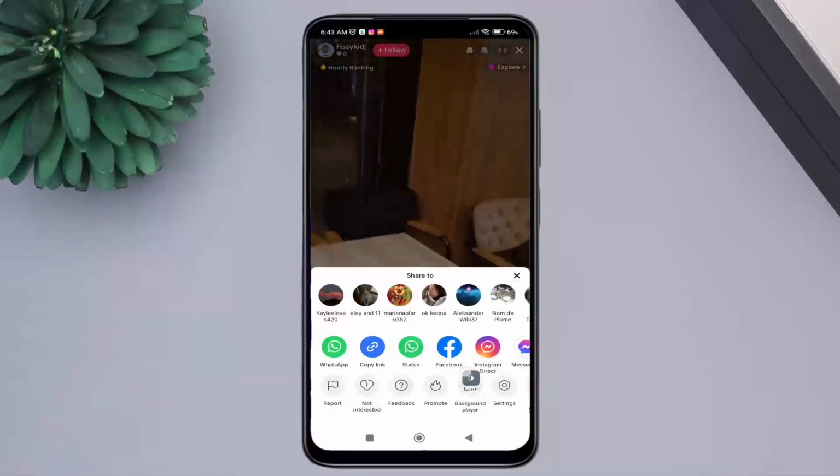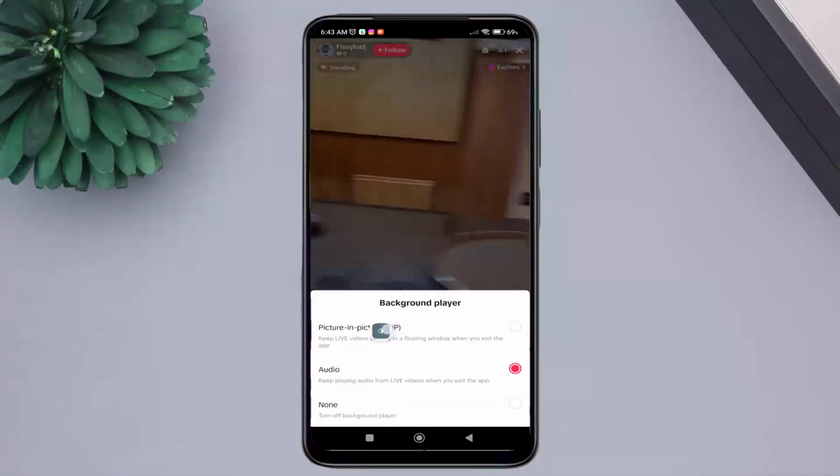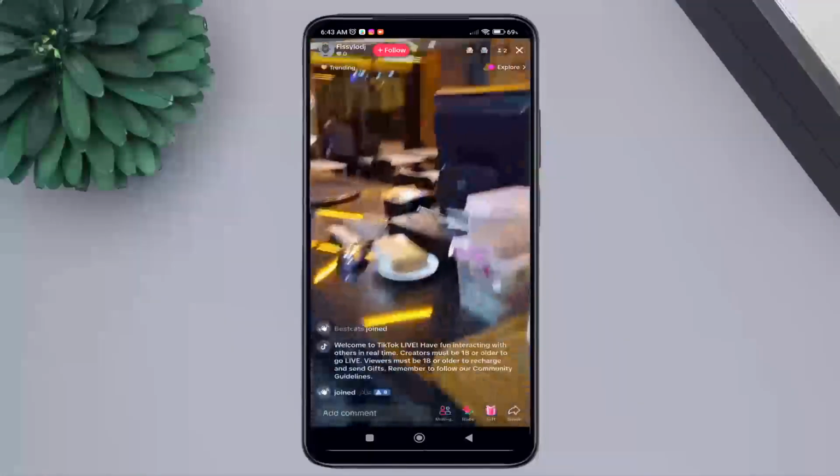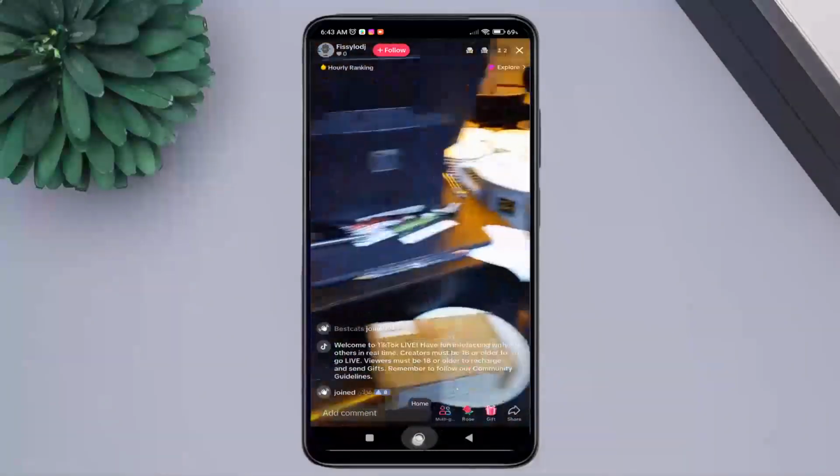Next, click on background player. Now, select the picture-in-picture option. Click on the video. Now, exit the TikTok application.